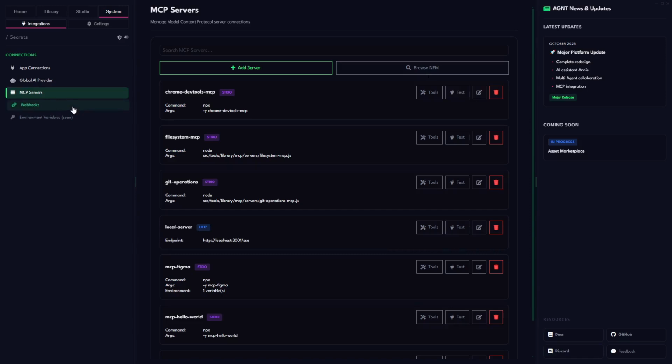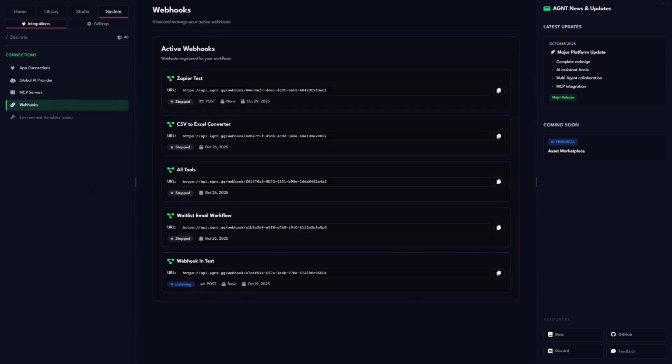If you are on the Pro plan, you get access to the built-in webhooks. We also give you access to the built-in email system and the cloud sync, and here's where you manage the webhooks.